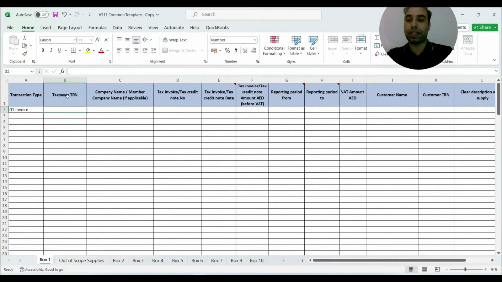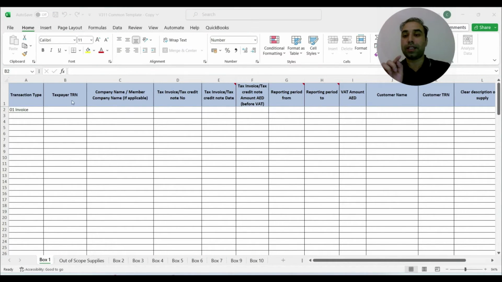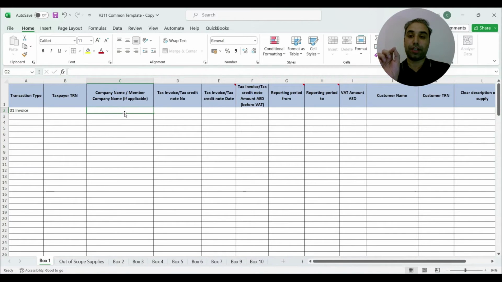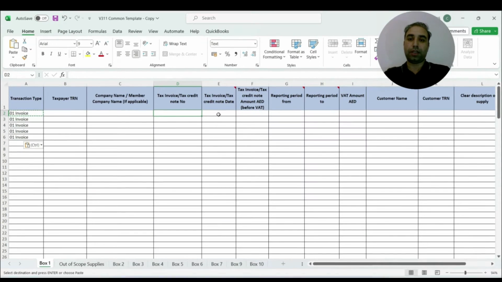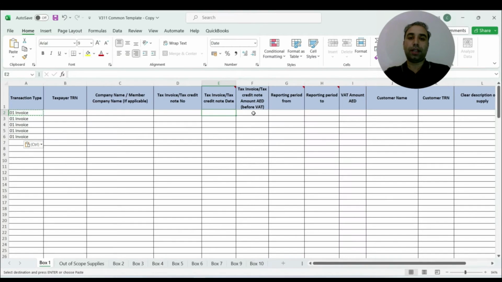Then here you will see taxpayer TRN. This is your TRN. The company who is applying for the VAT refund, this is the TRN of that company. So you will write here your TRN, your company name as per VAT registration certificate, invoice number, invoice date, and that is self-explanatory. Invoice amount before VAT, and then reporting period.